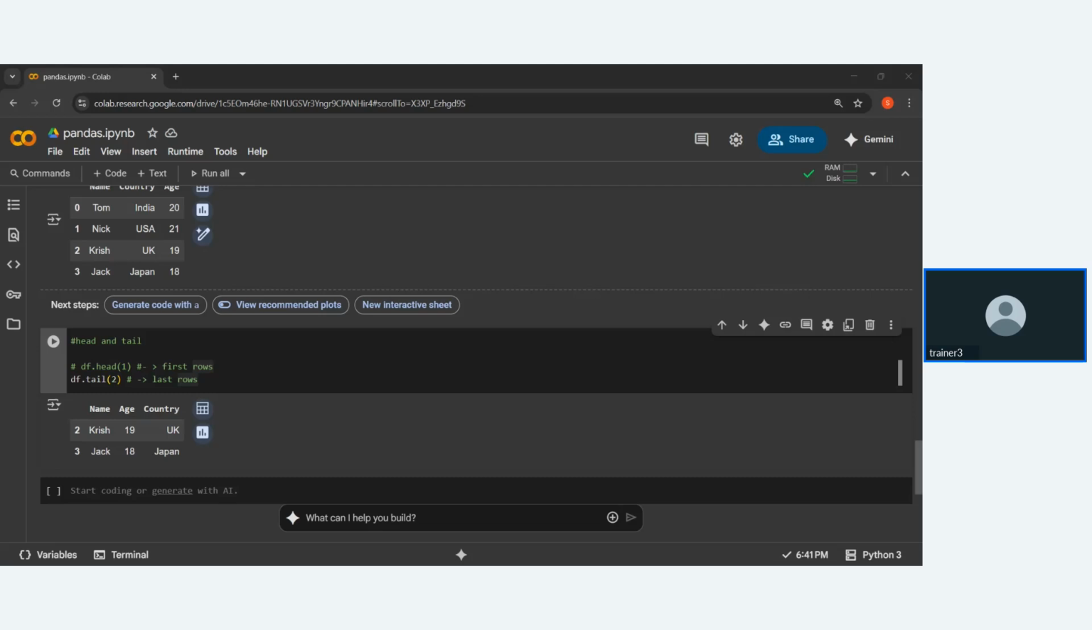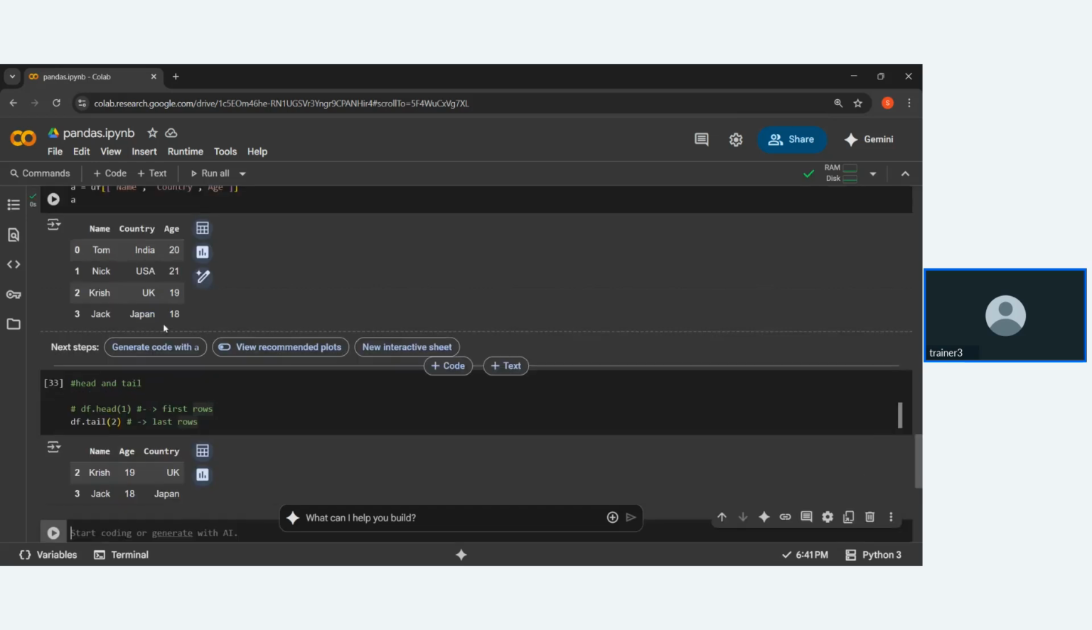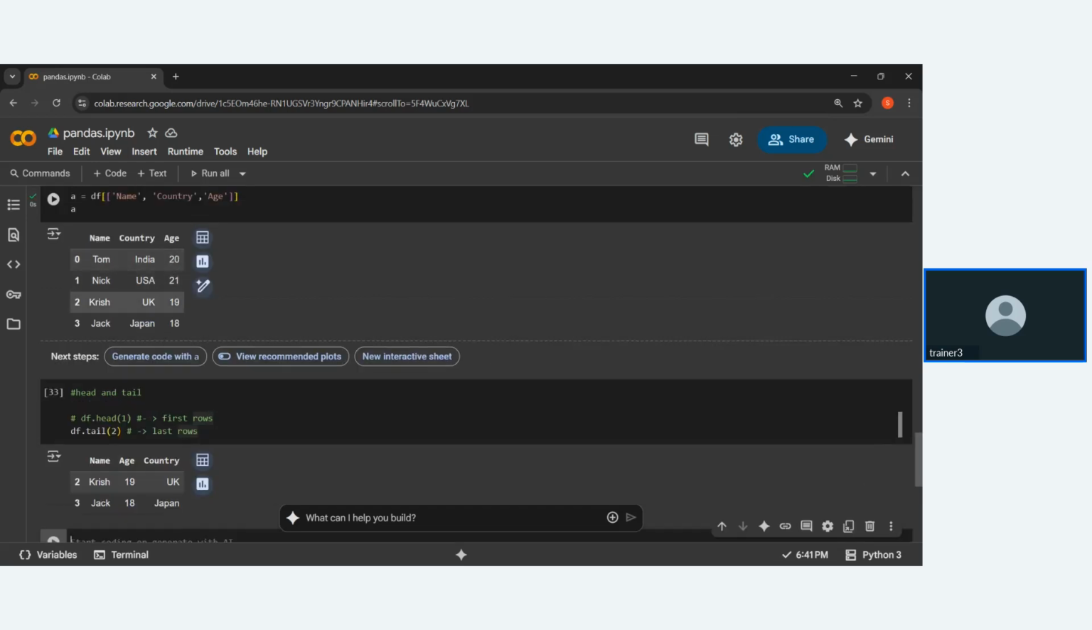Okay, I'm sorry. We can do conditional based output, and we can also do a group by. We'll do the conditional based first. Now I'll apply a condition on age. I want all the values which are greater than 18.